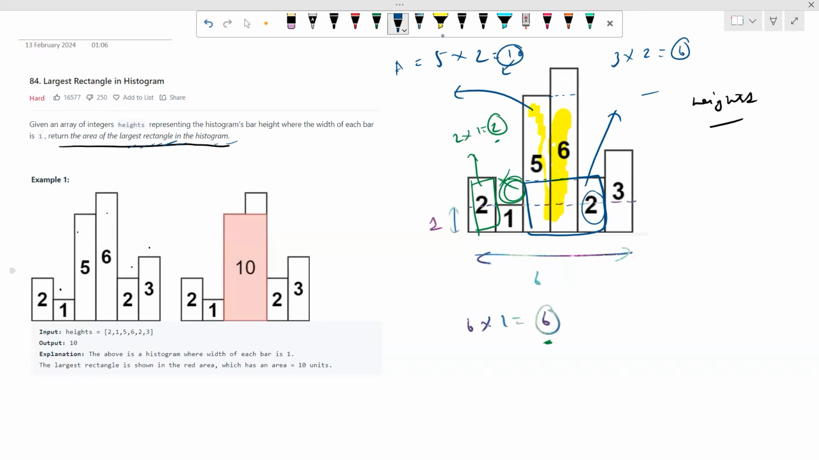Over there, you can also see the above is a histogram where the width of each bar is 1. The largest rectangle is shown in the red area, which is this, right? The largest rectangle, which has an area of 10 units. That's why its answer is 10 over there. So now let's jump into the approach and try to figure out how we can solve this question, right?